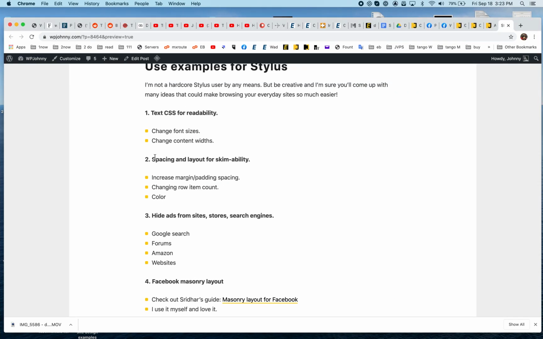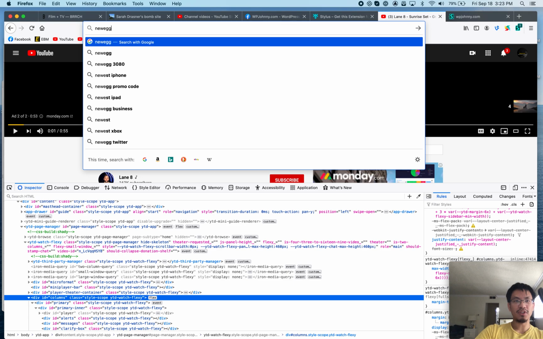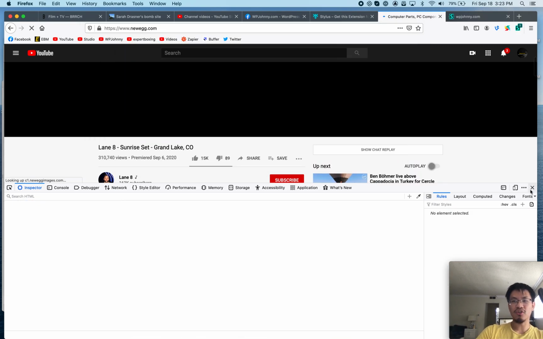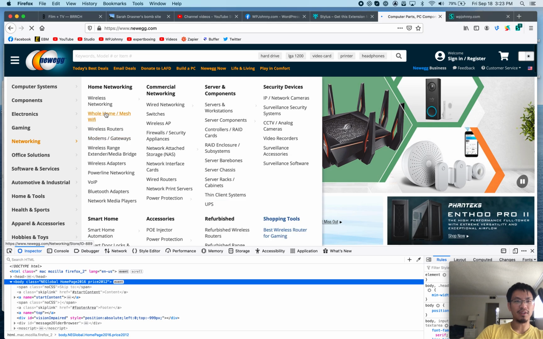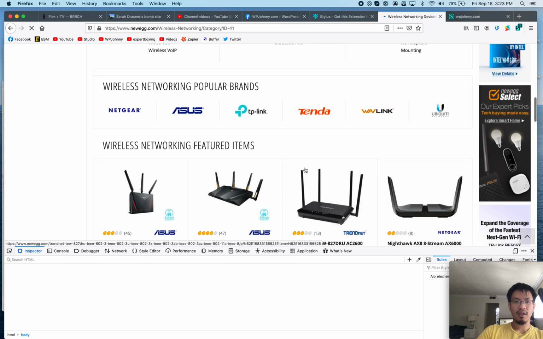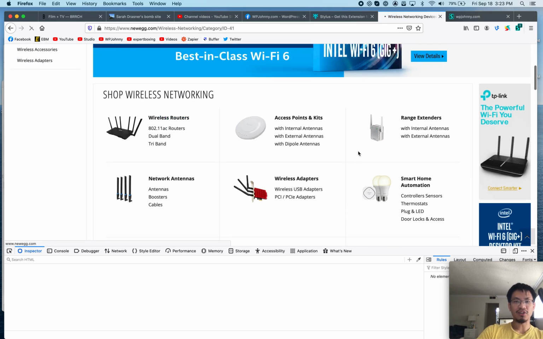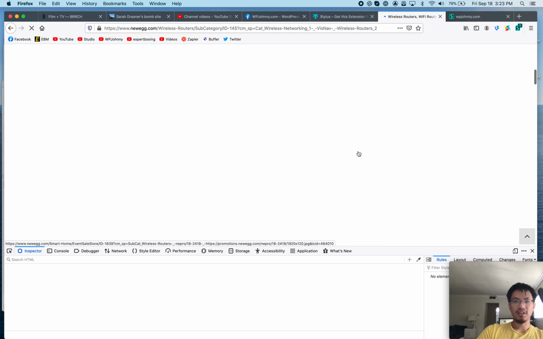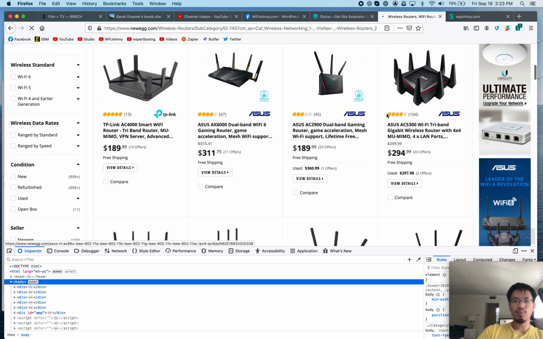Spacing and layout and changing row item count. I've done this before, you can check it out. Let's say you have a site like Newegg, which I shop on a lot. I buy tons of computer equipment, computer gear. I'm gonna go here and click wireless routers. And we're gonna see way too much stuff going on.